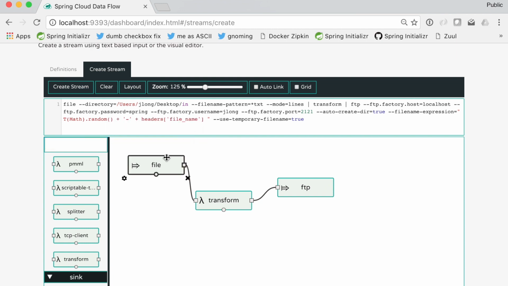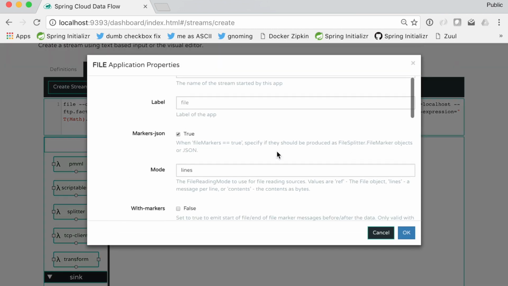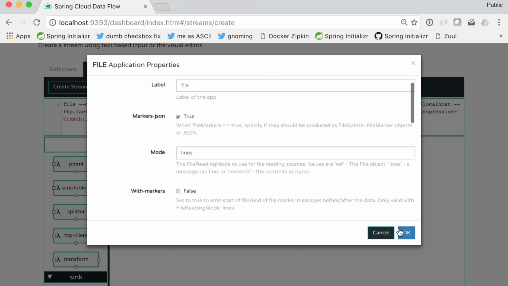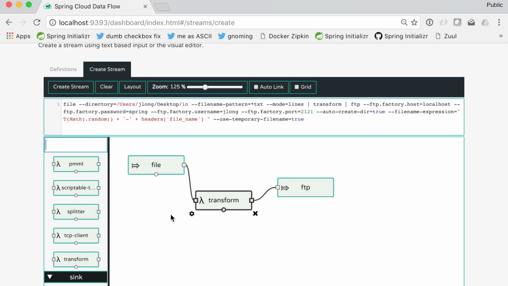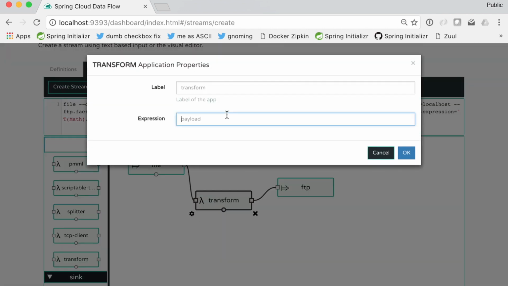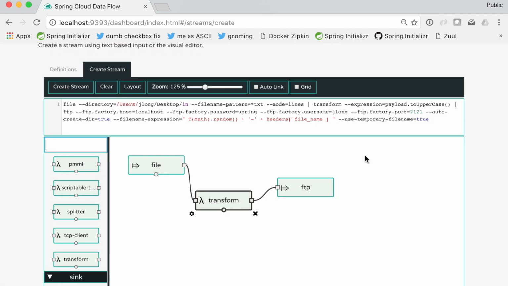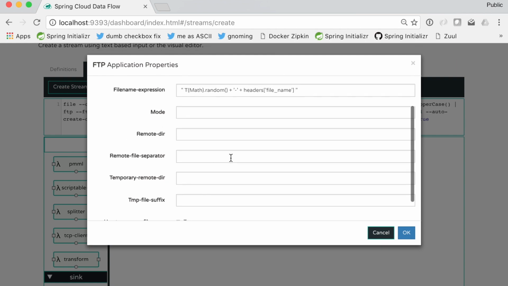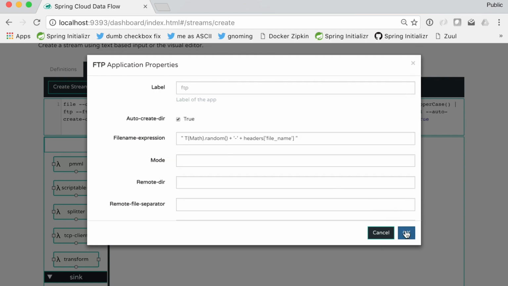So now if we look at file, mode is lines, the directory is the same, text is the same, everything is basically the same, but we have to provide a transformer, and what this is expecting is a Spring expression language statement. So we'll say payload.toUpperCase, for example. Hit OK, and our FTP component is going to work the same as well. So everything is as we expect.